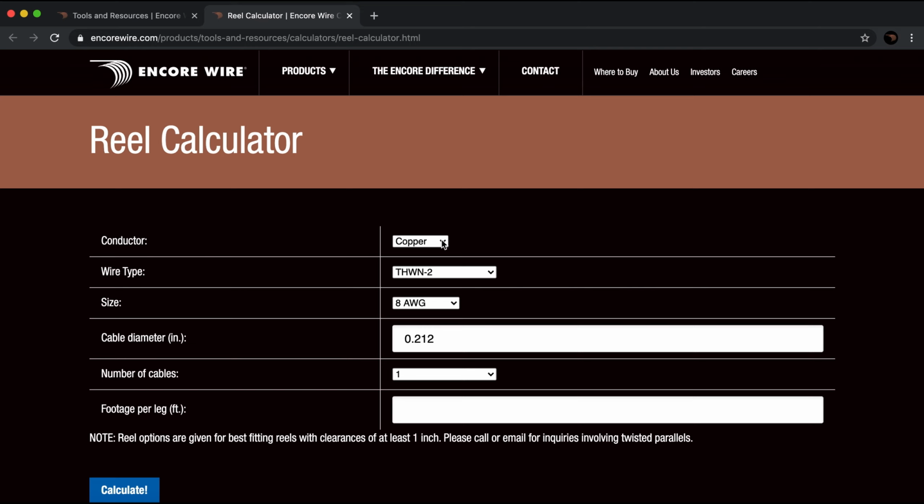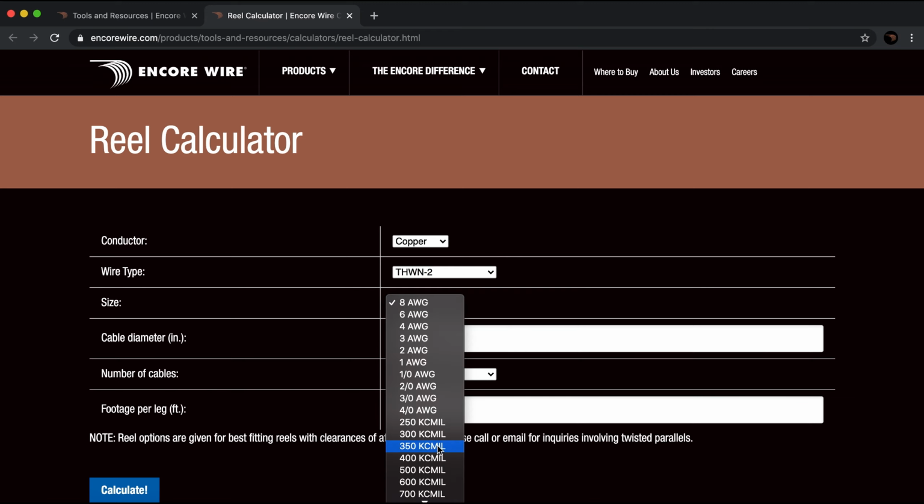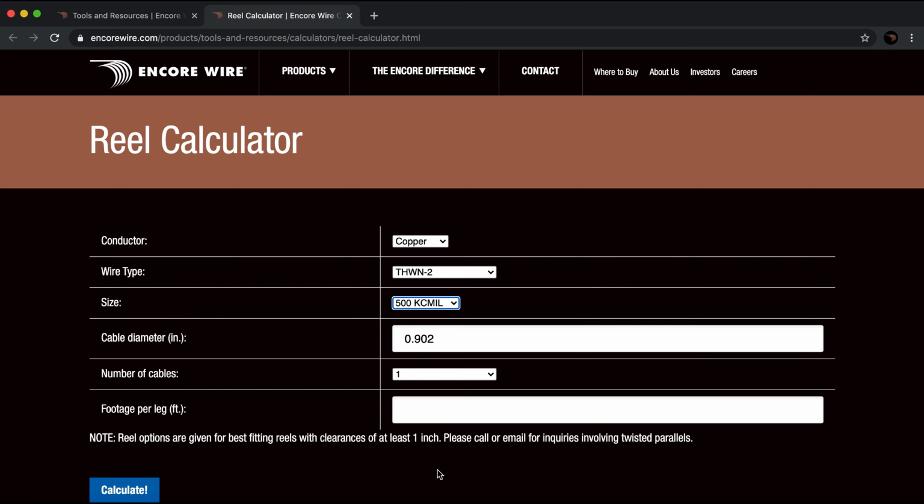To start, select your conductor material. Then, select the wire type. We offer calculations for THWN-2, XHHW-2, USE-2, 600-volt photovoltaic, and 2000-volt photovoltaic. Once you've selected your wire type, you'll select your cable size. After selecting, the cable diameter will automatically calculate.